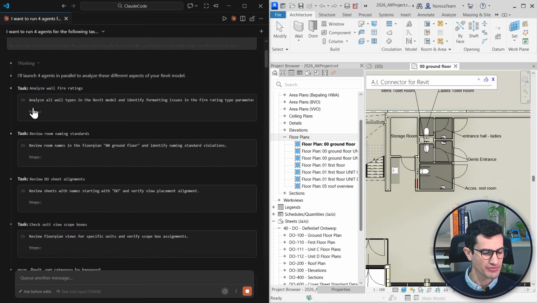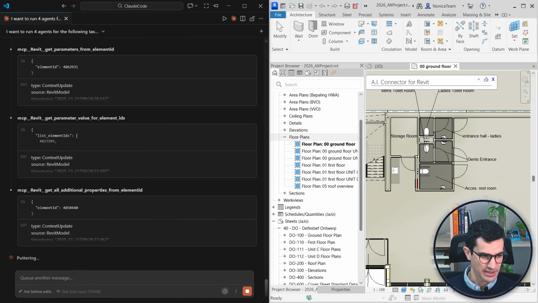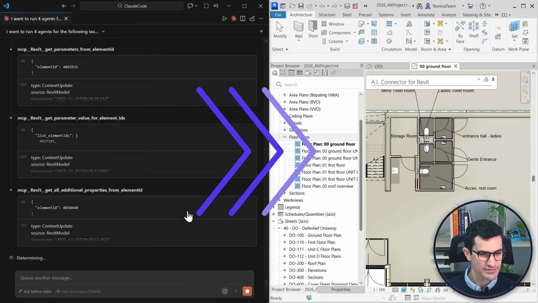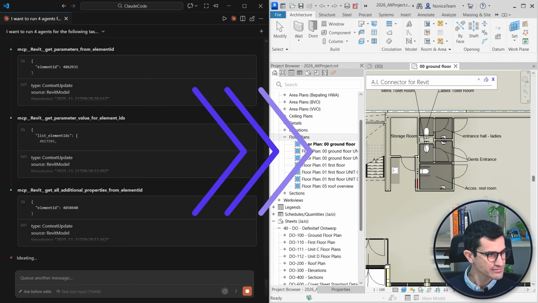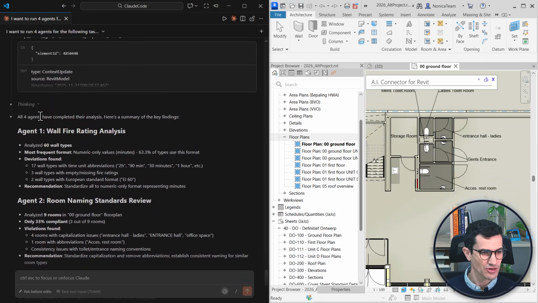Great, so I can see that some of them are already finishing. Sometimes it brings the report here, and sometimes it just brings it at the end. Another one finished here, and this is the only one missing. Let's see. Great, so I got the result. The 4 agents have completed their analysis. Here is a summary of the key findings.